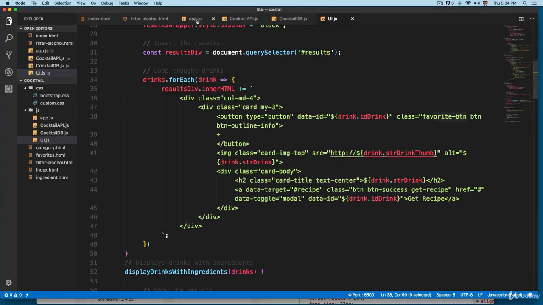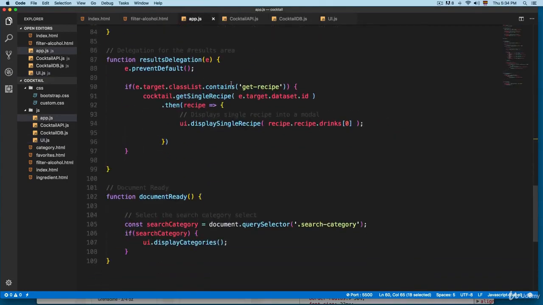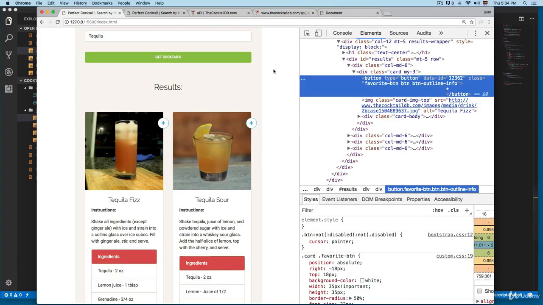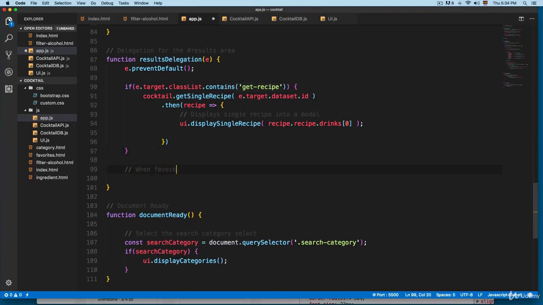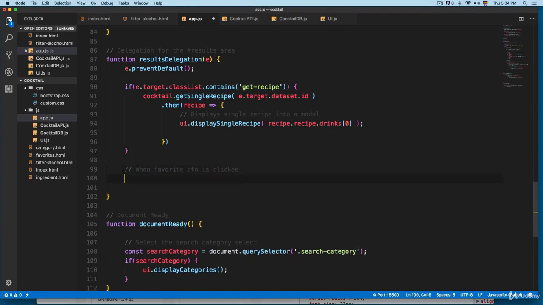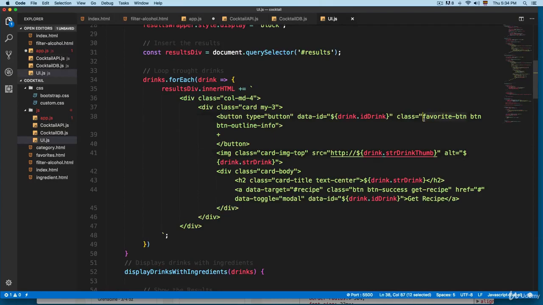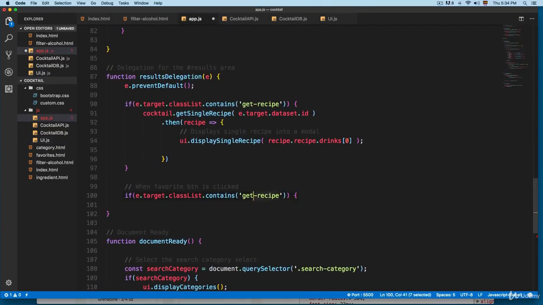If you remember, and I'm gonna open the app.js, we already have a delegation, and you can see this is listening for the get recipe. So we need a delegation that checks when the BTN, this favorite BTN, is clicked. So right here I'm gonna add another one. When favorite BTN is clicked, we're gonna copy almost this. There is no reason to write everything. In this case, we're gonna check for the class. If you open the user interface, this is going to be the class, favorite BTN. So we're gonna listen for this.